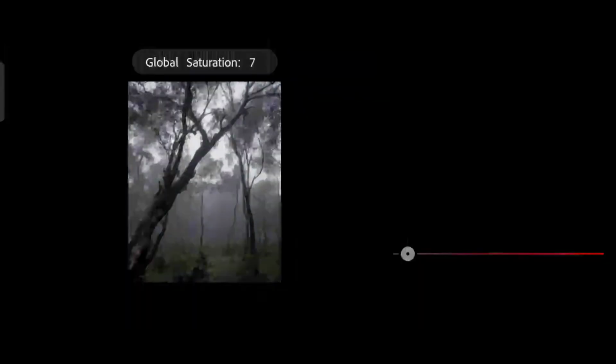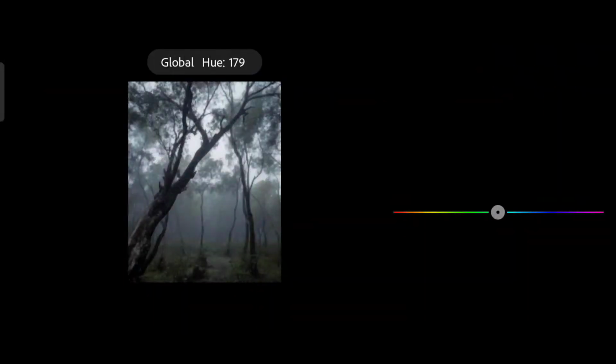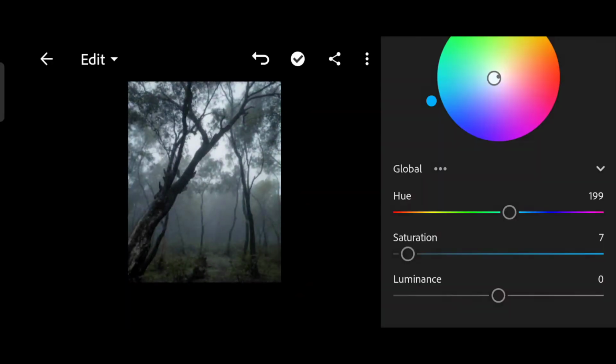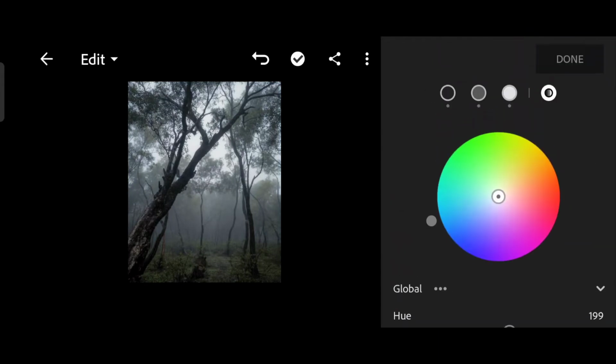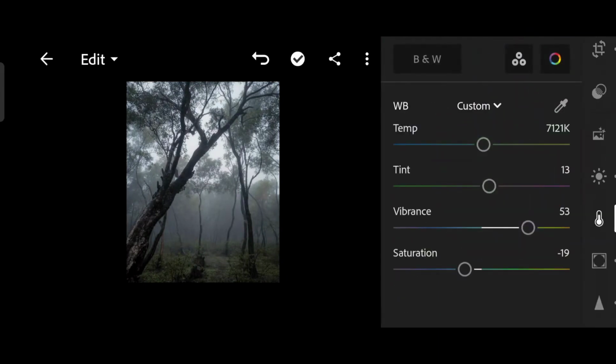This is a global adjustment, and I don't think it sometimes applies to the highlights also. So there will be tint in highlight because it is applying this tone to the photograph globally. So I don't use it that much, but you can use it accordingly.